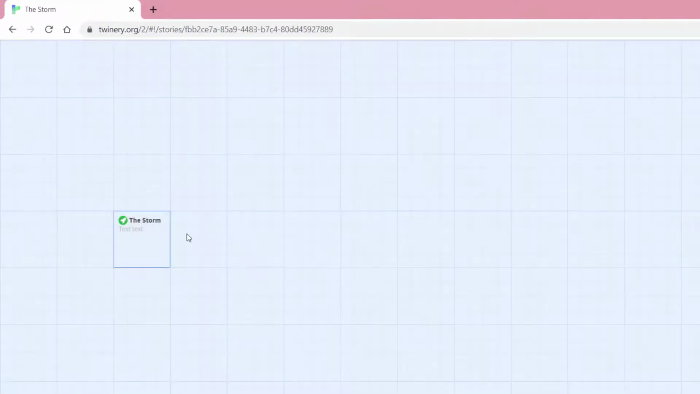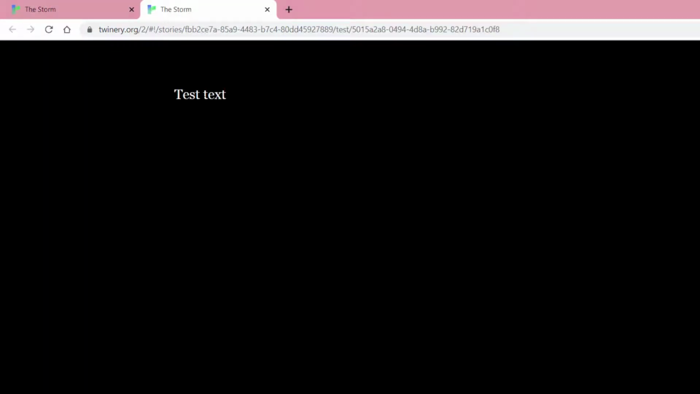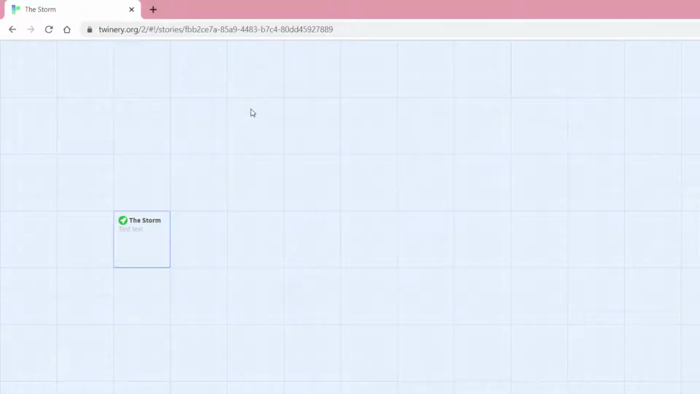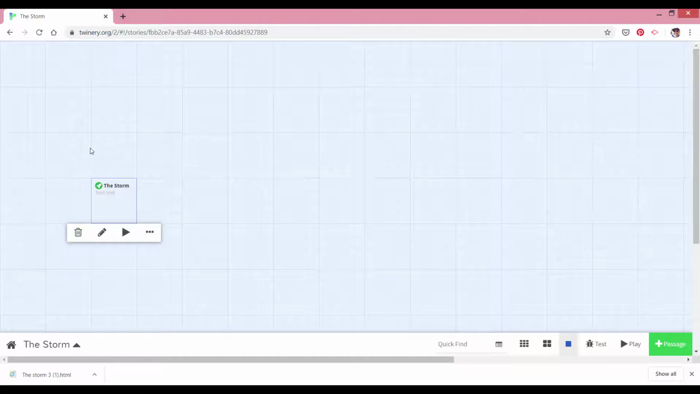When I close this and then I play the adventure, you'll see it just says test text, nothing else happens. You'll also notice that whenever I run the adventure, it opens up here in a second tab. So I need to close that tab and go back to my editing tab. The other thing to realise is this will be stored in your browser window.